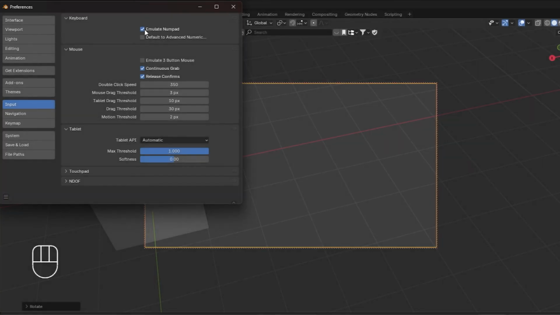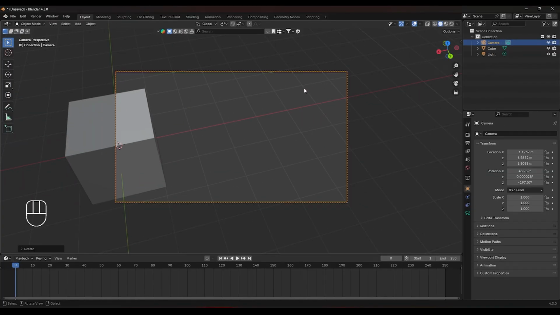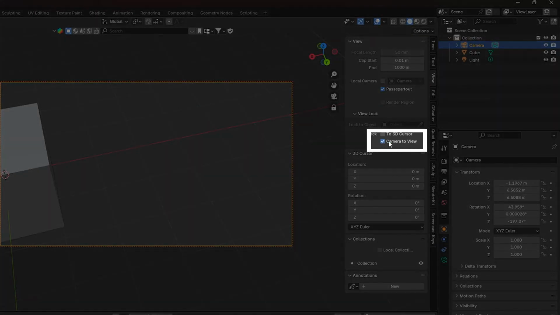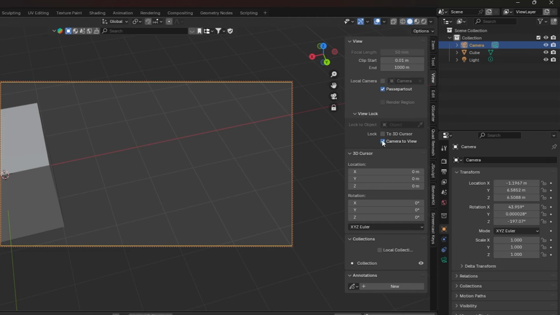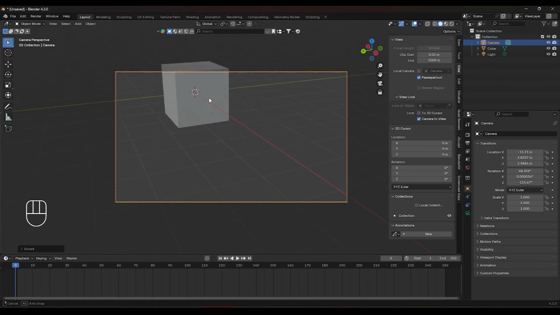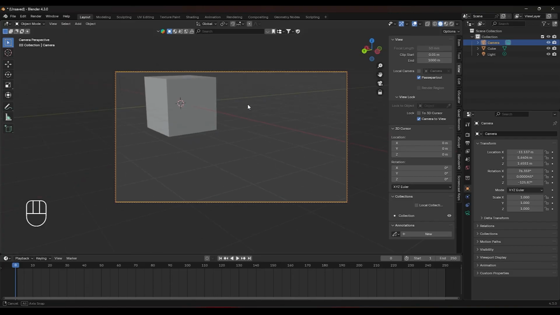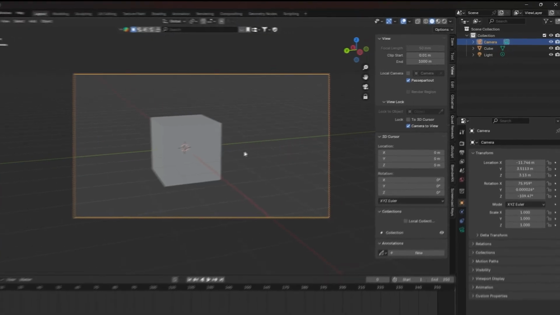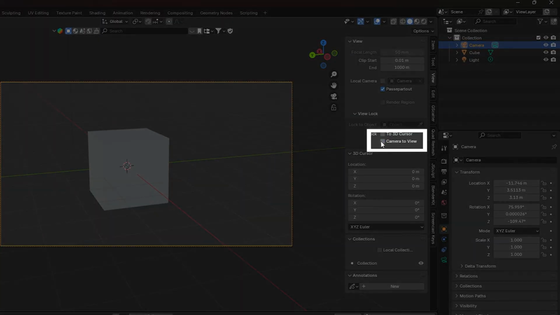If you'd like to adjust the camera while staying in its view, press N to open the side panel. Then check the Lock Camera to View option under the View tab. Now you can move, zoom, and rotate the camera as you're navigating the viewport. Just use your mouse or trackpad, and when you're done, uncheck the option to lock the camera back in place.